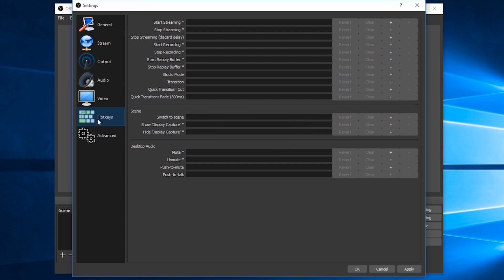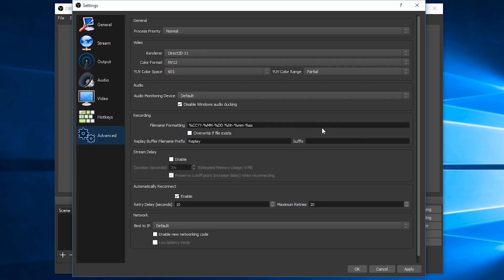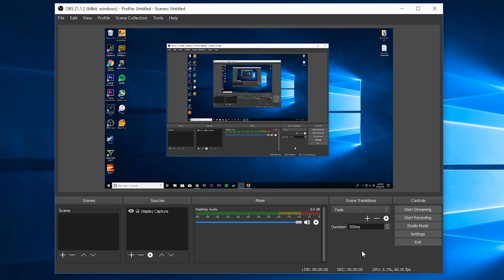In the hotkeys tab, you can create your keyboard shortcuts. I didn't create any. In the advanced tab, I didn't change anything, so you can leave it as it is. Now click apply and OK. So now you can start recording or streaming by clicking the start recording or start streaming button.